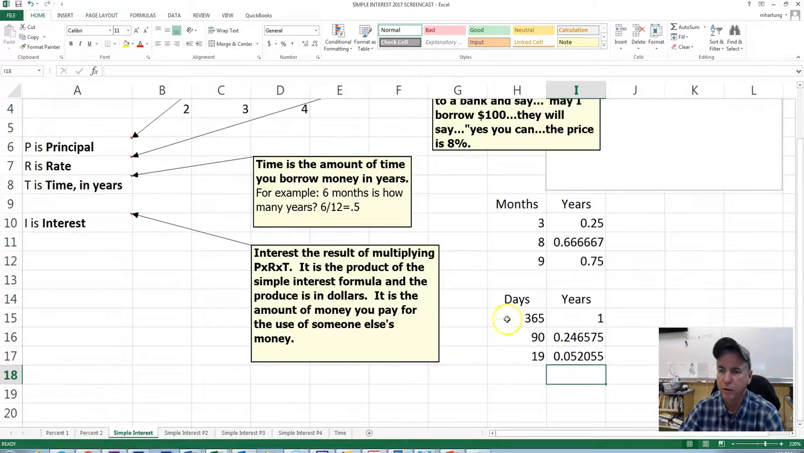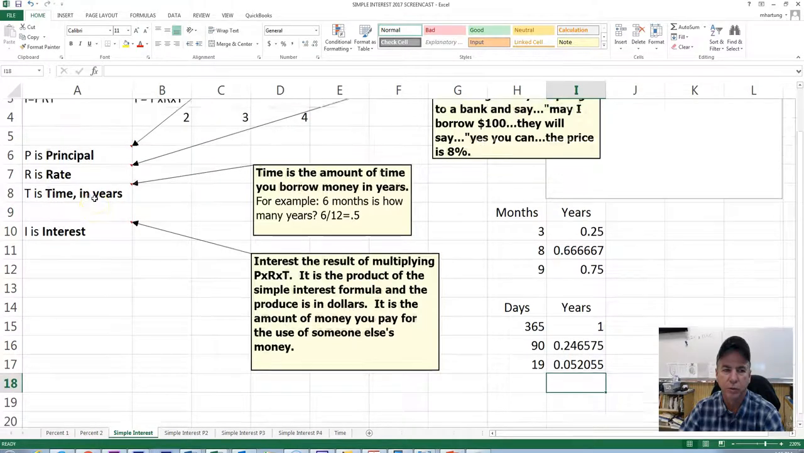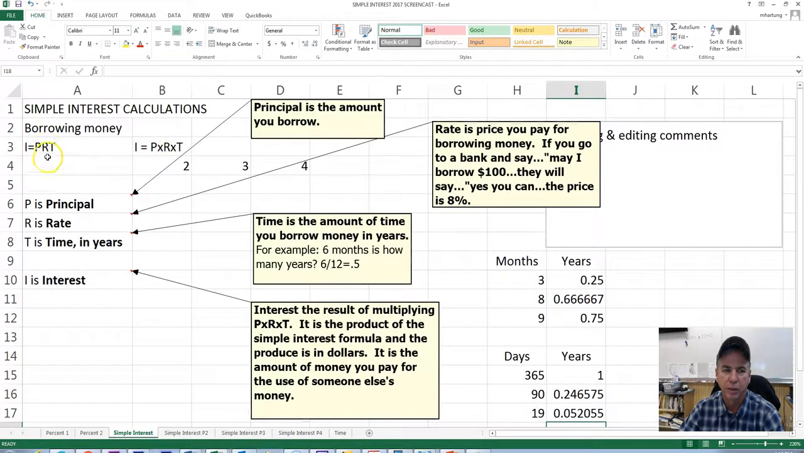We left off converting months and days into years because in the simple interest formula, I equals PRT, T must be a value in years. So if we're given a problem and it asks you to calculate the interest for 3 months, you have to convert 3 months to years in order to use the simple interest formula, I equals PRT.